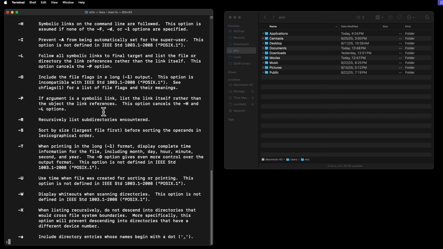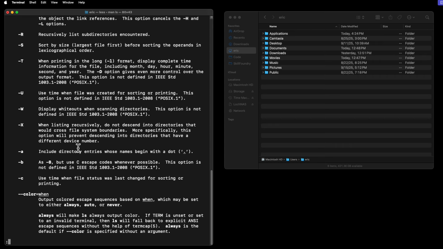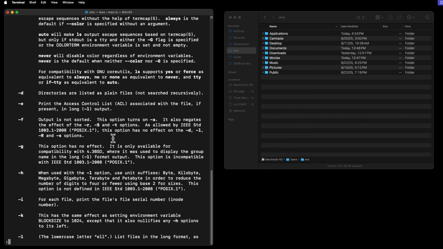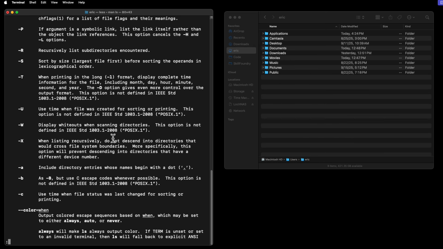There are differences, as you can see, between lowercase letters and uppercase letters. A couple different things you can do to navigate through man is if you press the space bar, it will kind of page down. If you press B, it will back up. And if you press Q, it will quit.